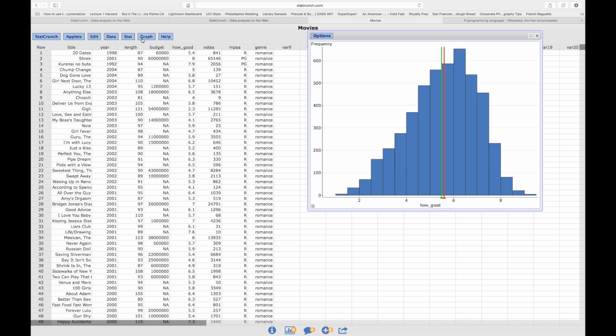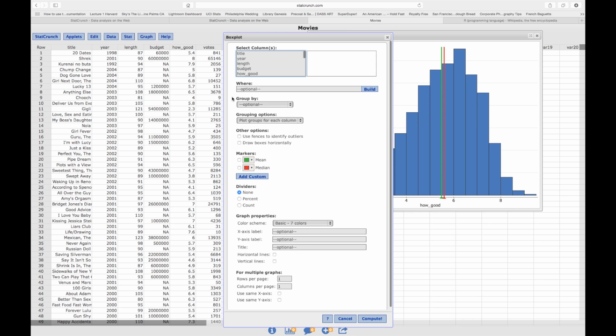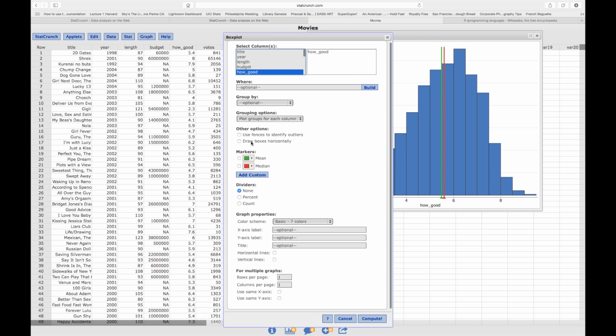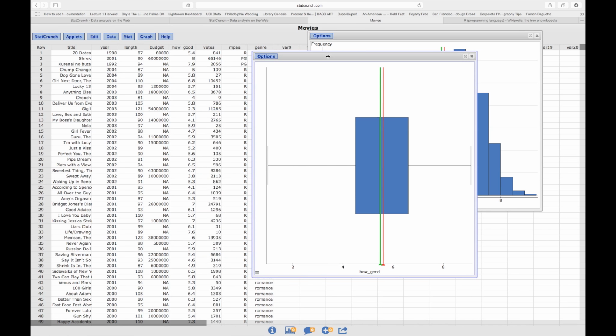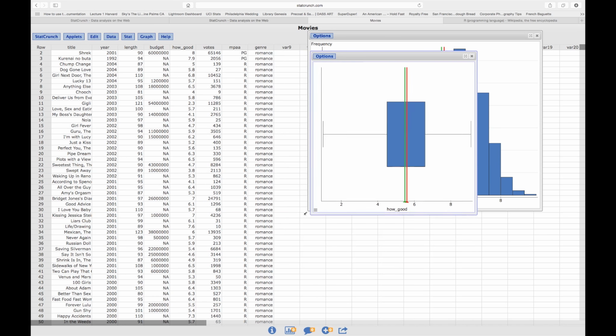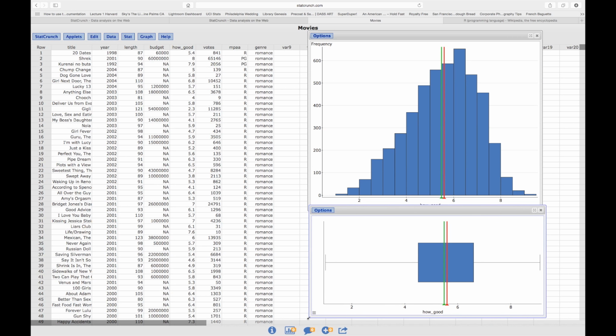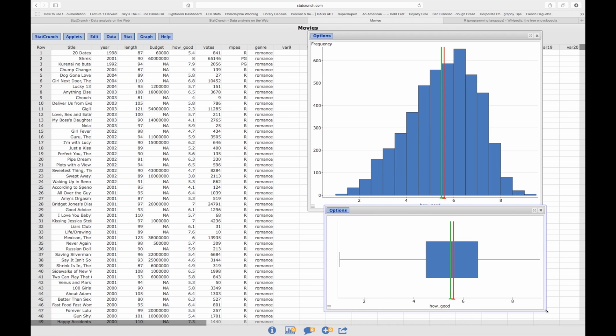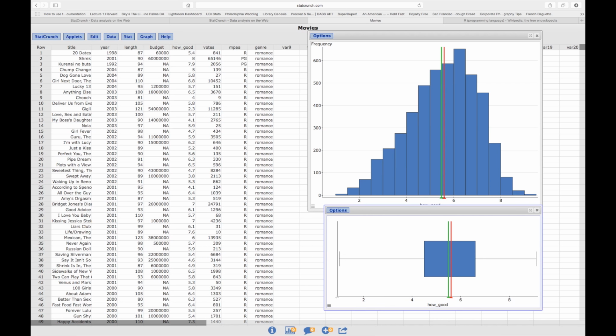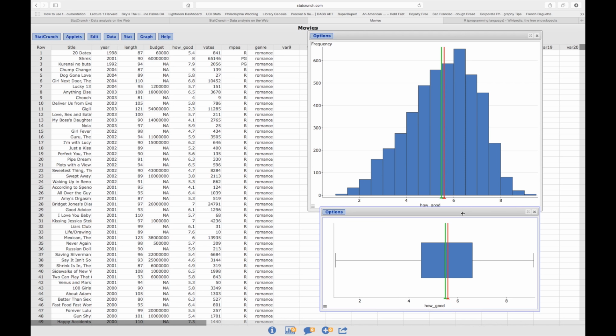So we go over here in graph, and now we're going to plot the box plot. We're going to click on how good. We're going to draw the box horizontally. We're going to mark the mean and the median. And then we'll click on compute. Okay, now what I want to do is I just want to drag the box plot so that it matches the scale with the histogram, just so that we get a sense of what's going on here. It's not going to be super perfect, but it's going to be good enough. All right, there we go.